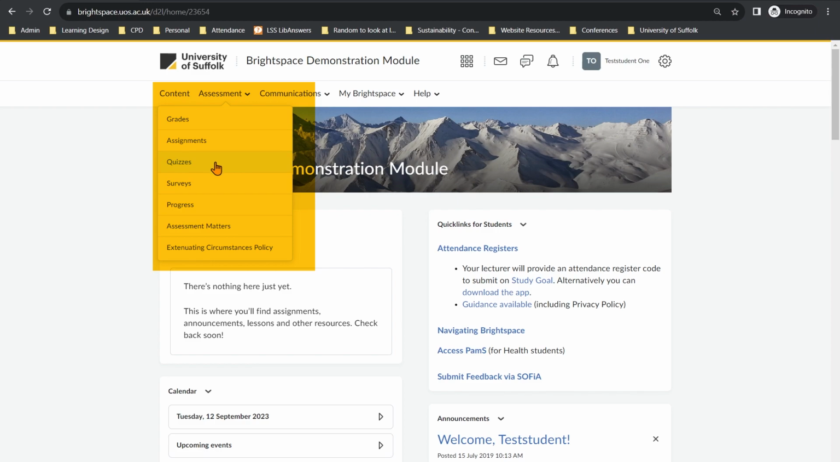You have quizzes. These might be utilized within your module. Surveys may be used by your teaching team. Progress is a useful summary of your learning journey, and there are guidance and support for assessment and extenuating circumstances.